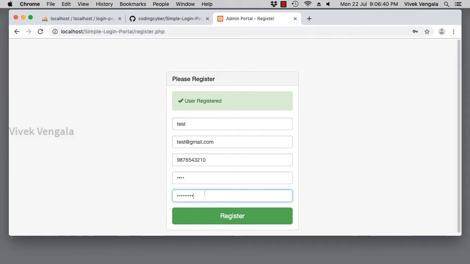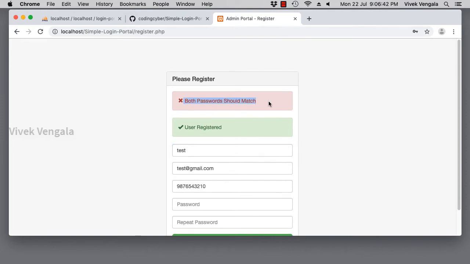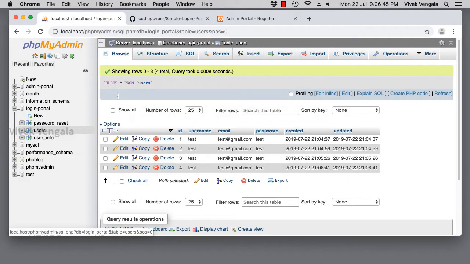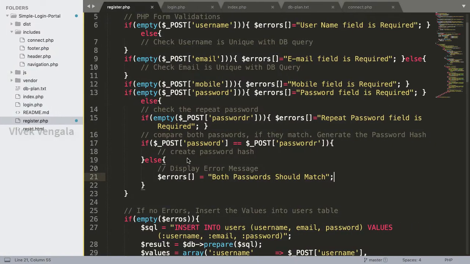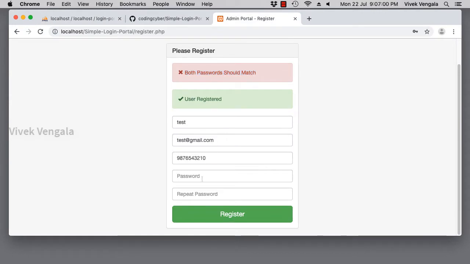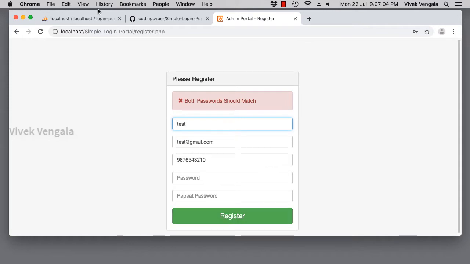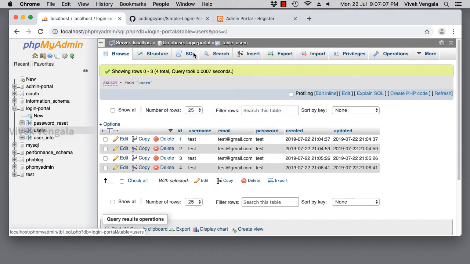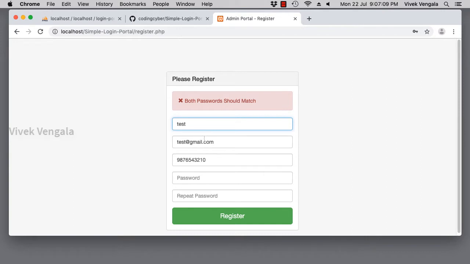I am entering two different passwords. We should see this error. Both passwords should match and a user registered. Here the user is registered. It's a type of mistake, so that's a problem. It's errors. Now if I submit it with wrong passwords, we shouldn't see this user registered message. Both passwords should match. If I check, we shouldn't see any records after that. Okay, that's it. It's working correctly.